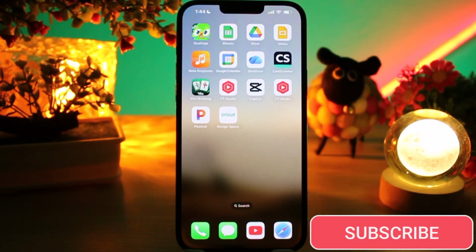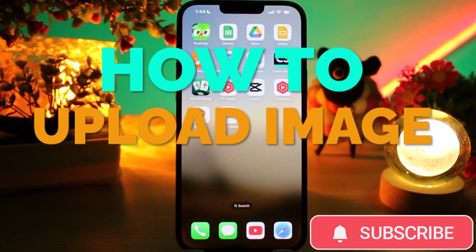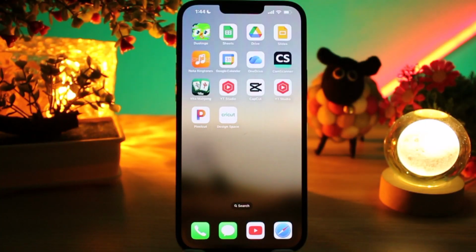In today's video, I'm going to show you how to upload images on Cricut Design Space using your iPhone. This is perfect for custom stickers, t-shirts, logos, and more. Let's get started. Open the Cricut Design Space app on your iPhone. If you haven't installed it yet, download it from the App Store.